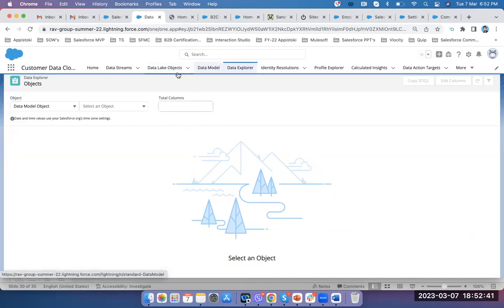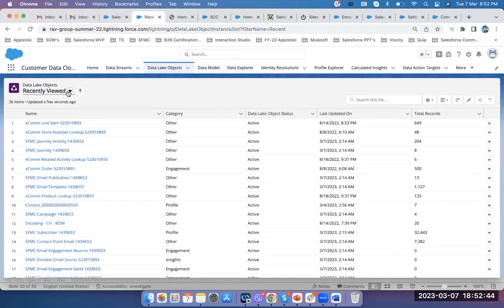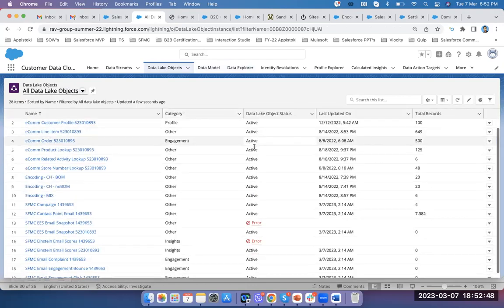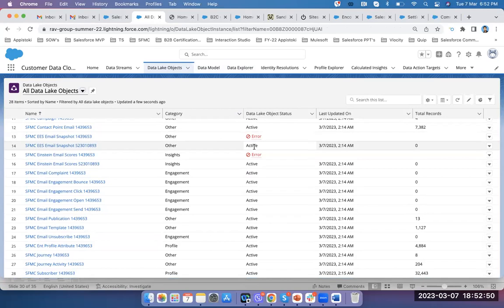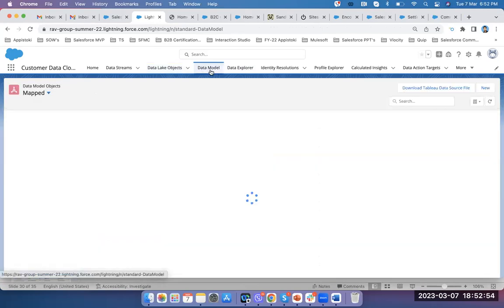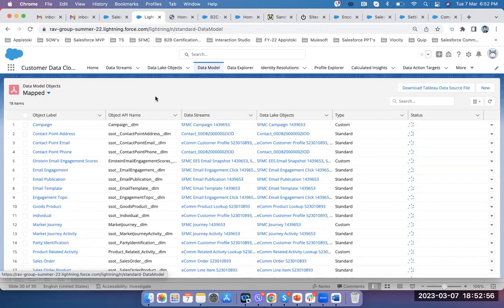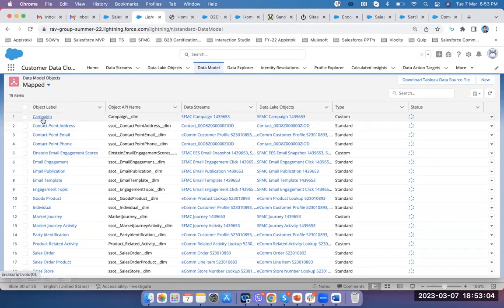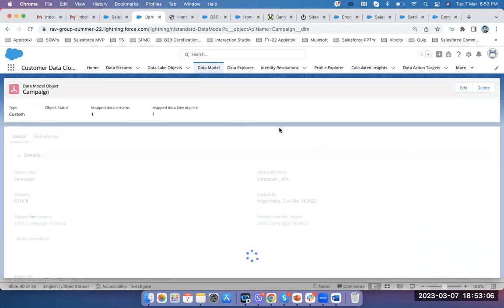But if you look at your data lake, on all data lake objects, so I have pretty simple data, but you can showcase all the data. Open one of the campaign data, I can showcase one.